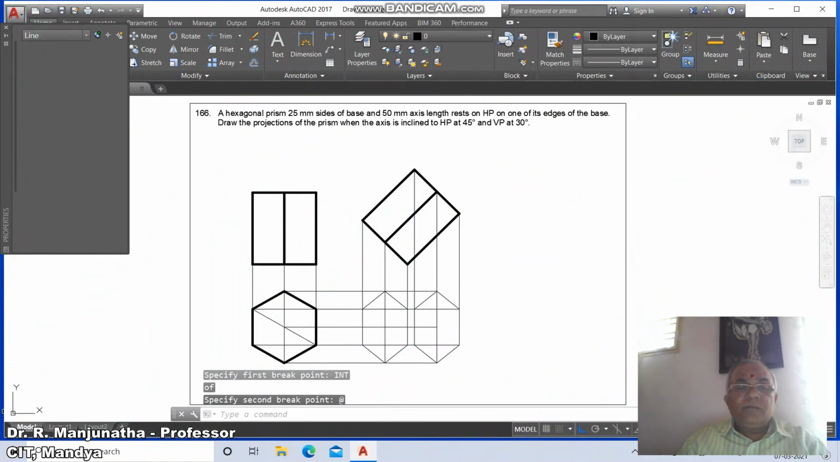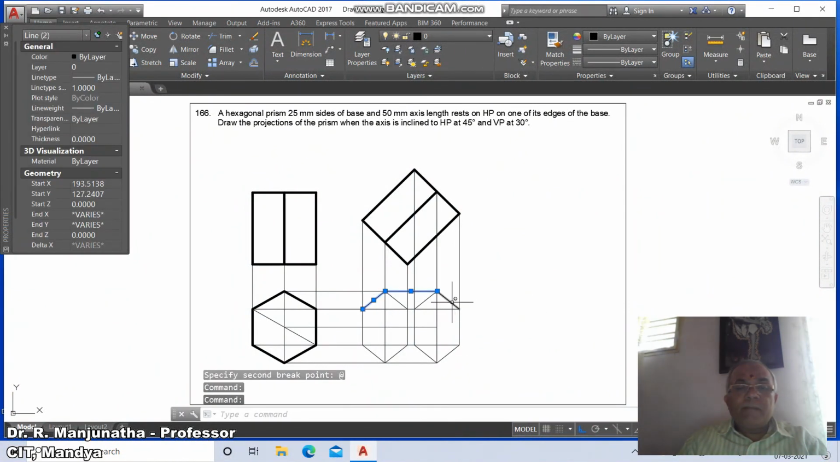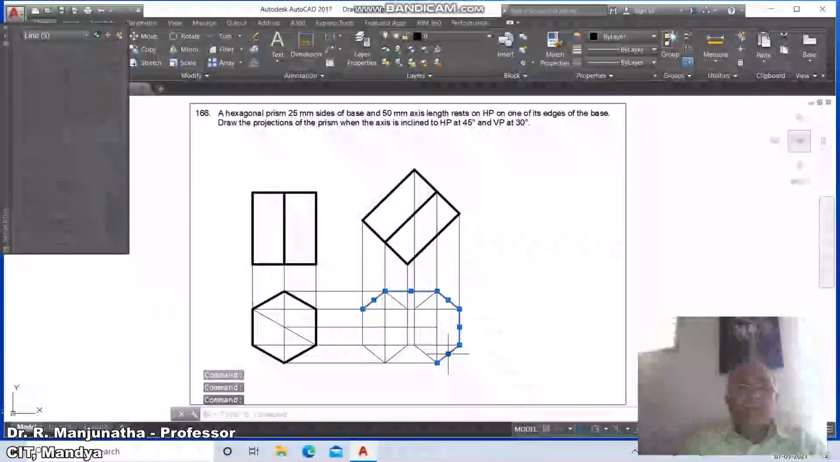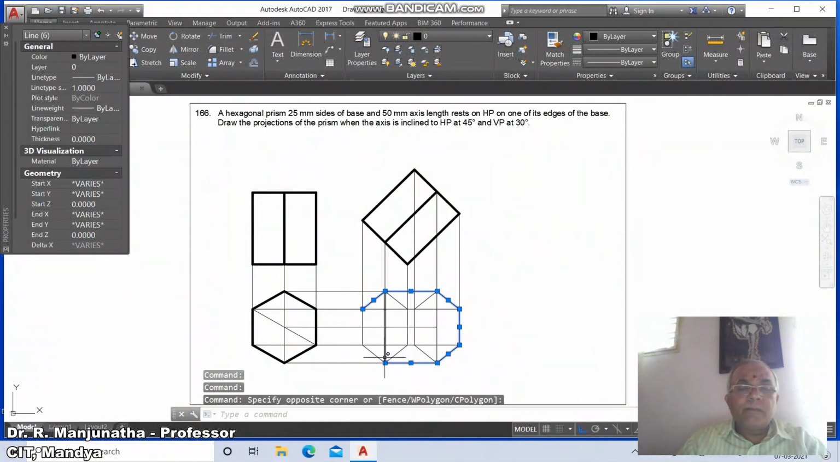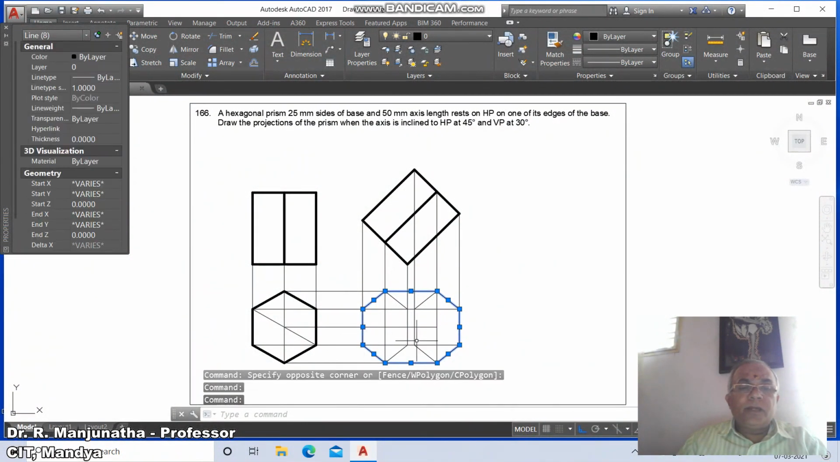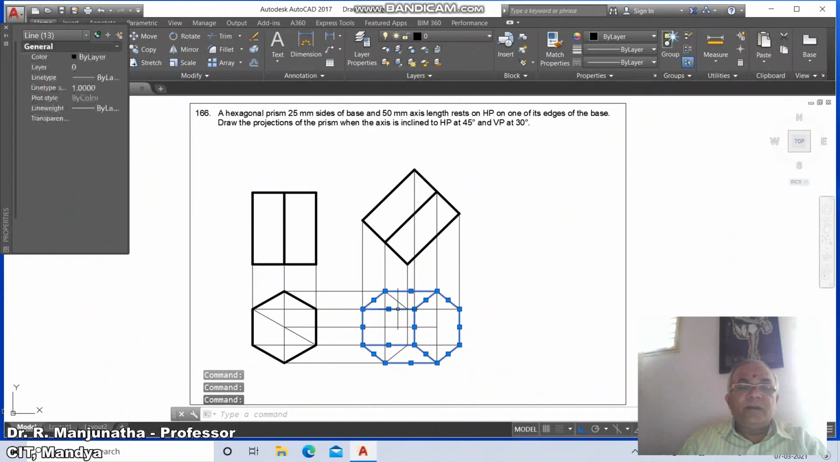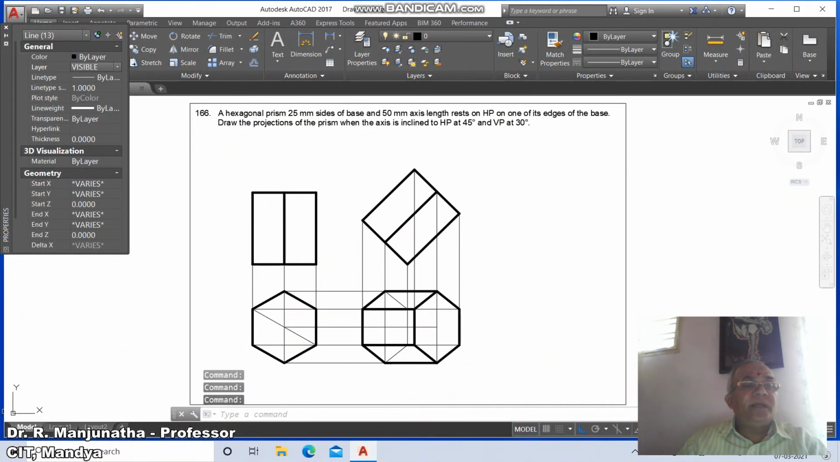Then once you do that, then you click on this and you click on this and you click on this, and these two edges become visible. And go to the layer and make this as visible layer.